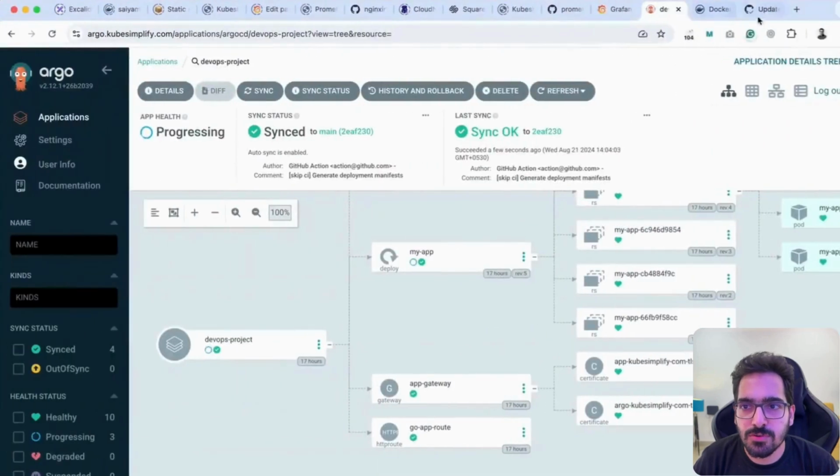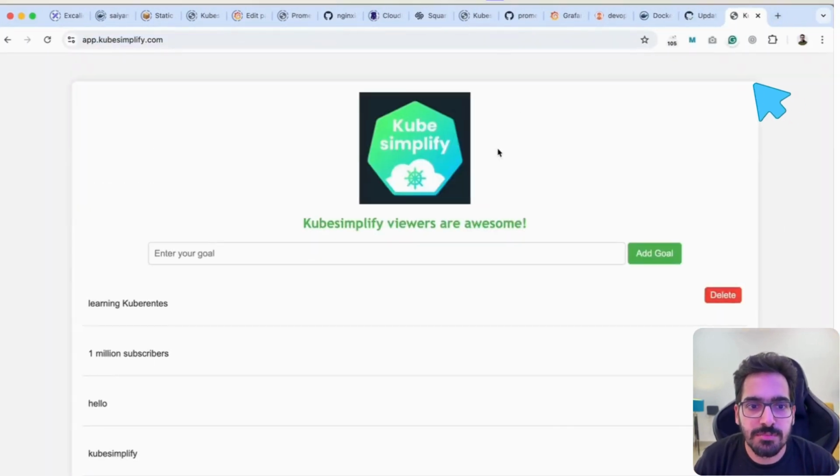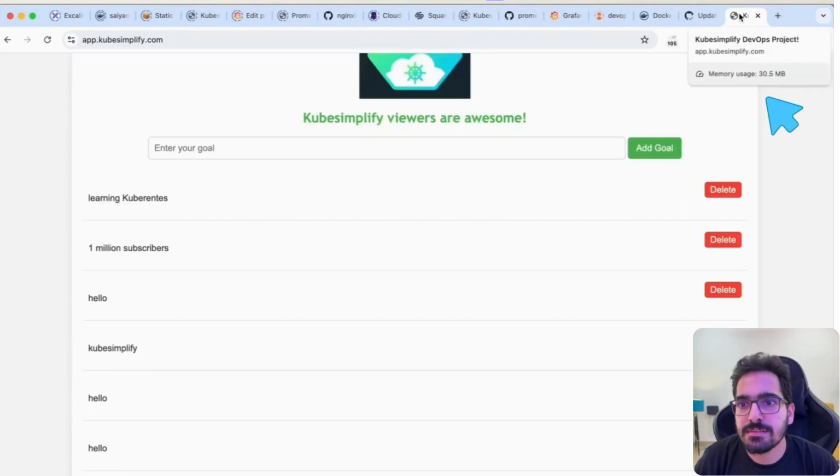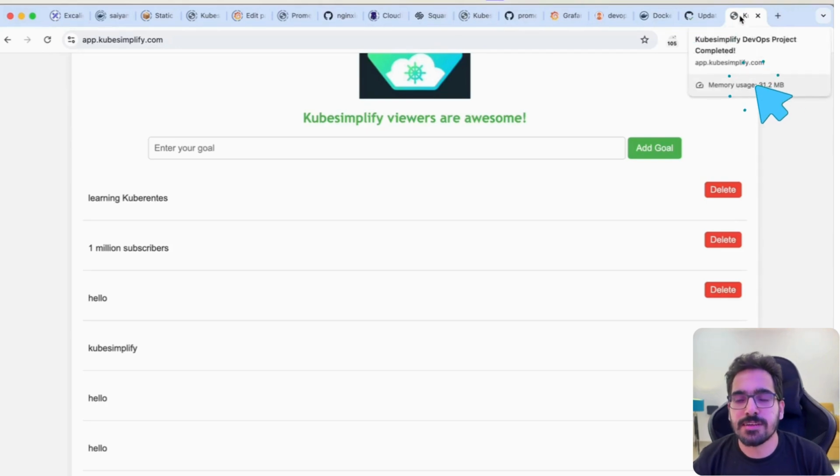And if we go to app.kubesimplify.com, we should be able to see in the heading, right now it's Kube Simplified DevOps project. So it should come as DevOps project completed. So let me refresh it. And you can see Kube Simplified DevOps project completed in the title.